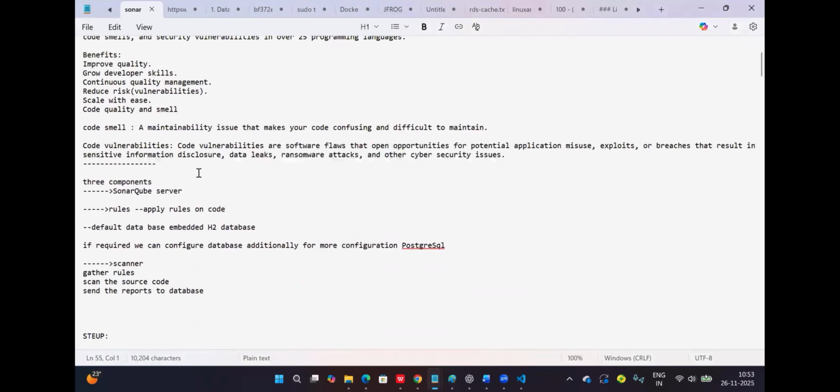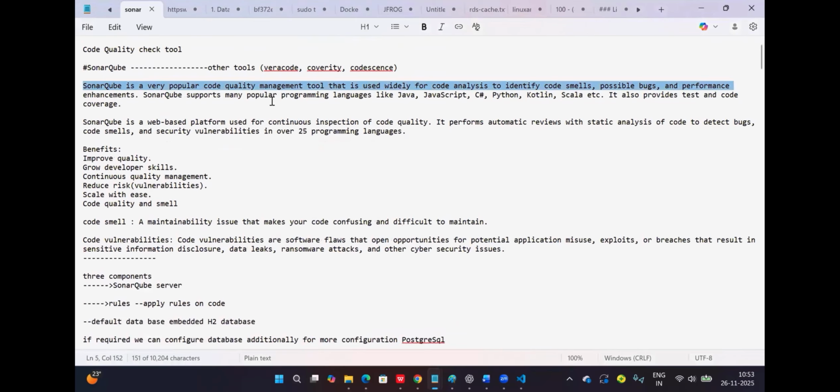So you can see SonarQube is a very popular code quality management tool that is used widely for code quality checks only. Java, JavaScript, C, Python, these and all will be supported. This is also a web-based platform like Jenkins. We have a dashboard and user interface and all, right? So what benefits will we get?